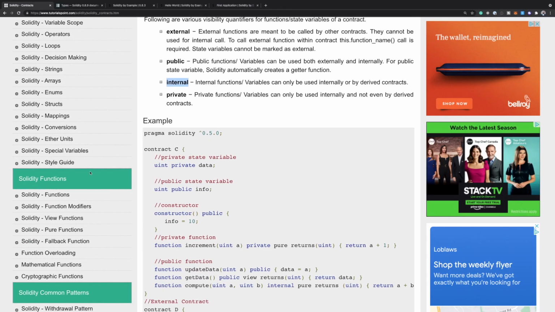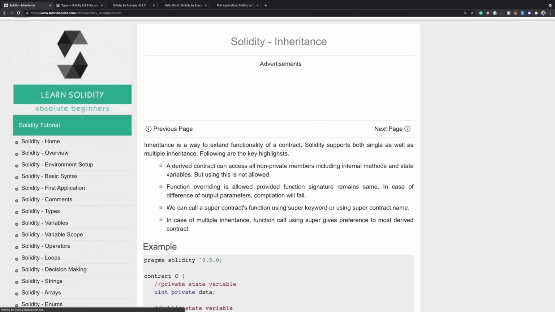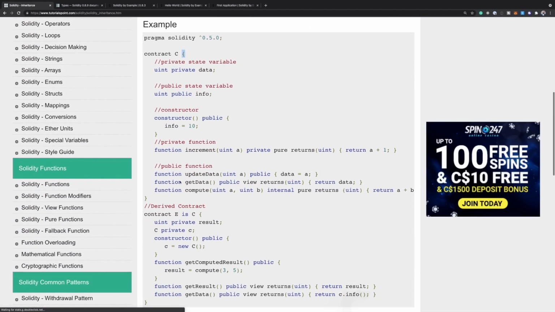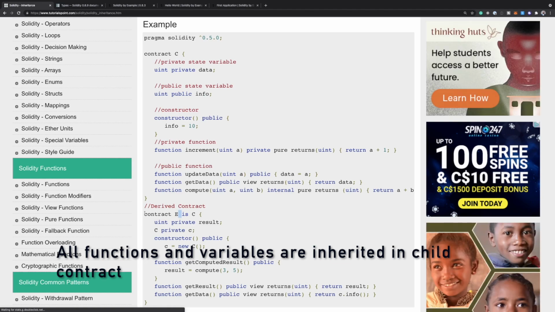So we do have inheritance in Solidity, which allows us to reuse the code. So here you could declare a contract C, and then you're declaring a derived contract, which is a child of C. So you say that contract E is of a type C.